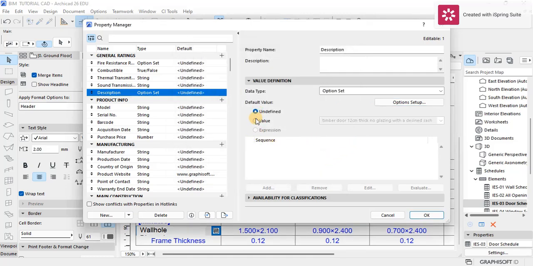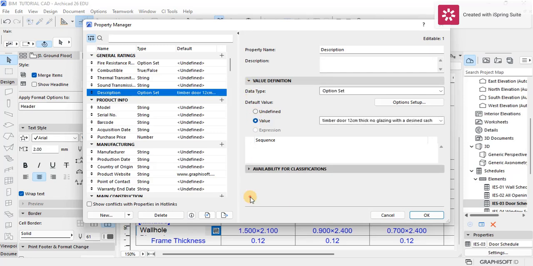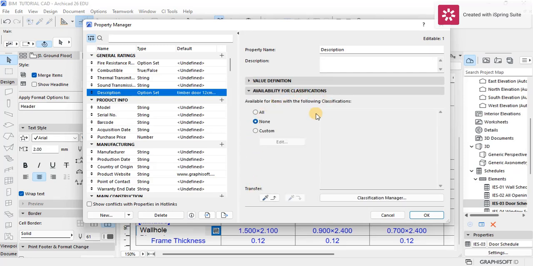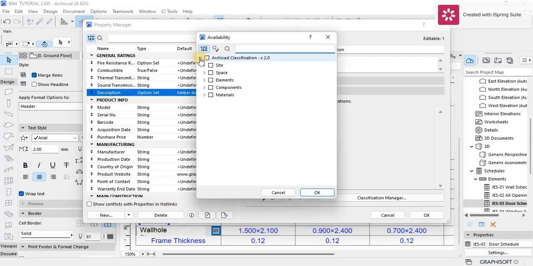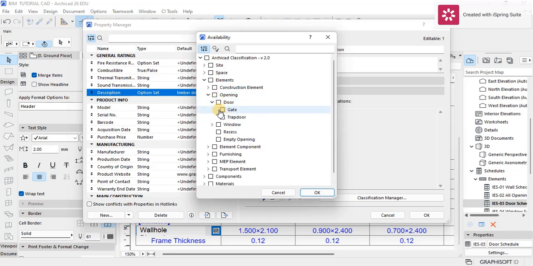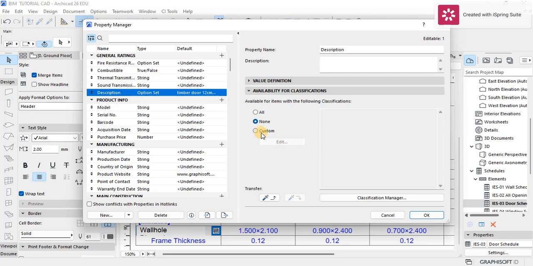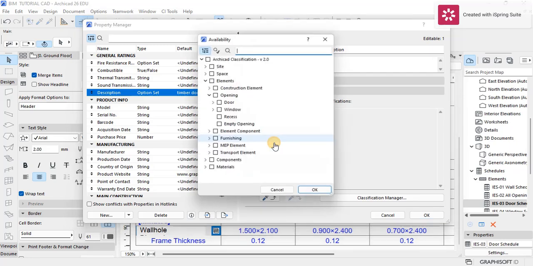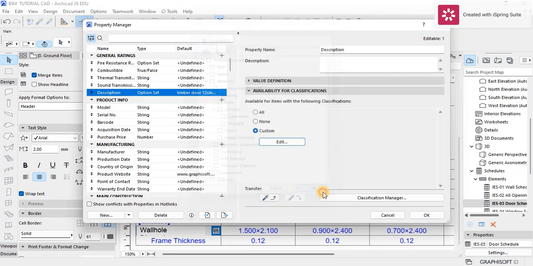And then I'm going to go to the last thing here, which is the availability for classification. I'm going to press custom, and then edit it and make sure it's visible for my openings, which are doors. Let me put it for doors, shift doors and windows. Let me press the door plus OK. Edit it and make it for the windows too. Let me make sure it's appearing for the doors.